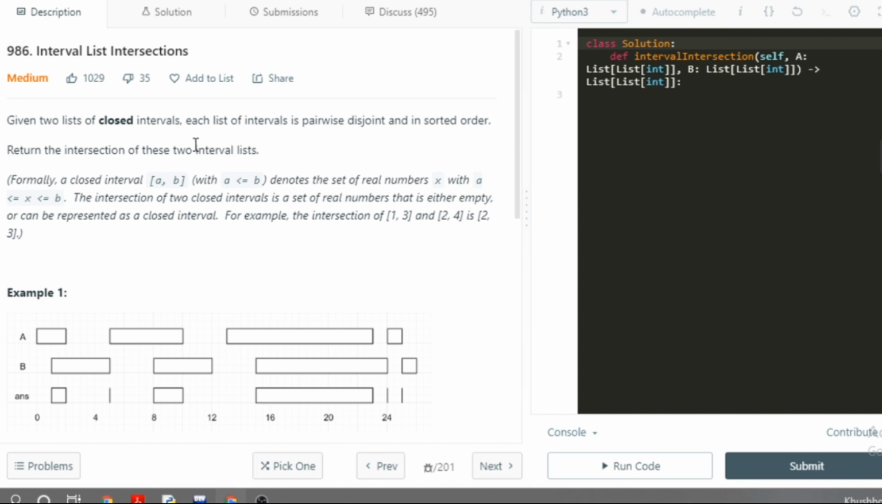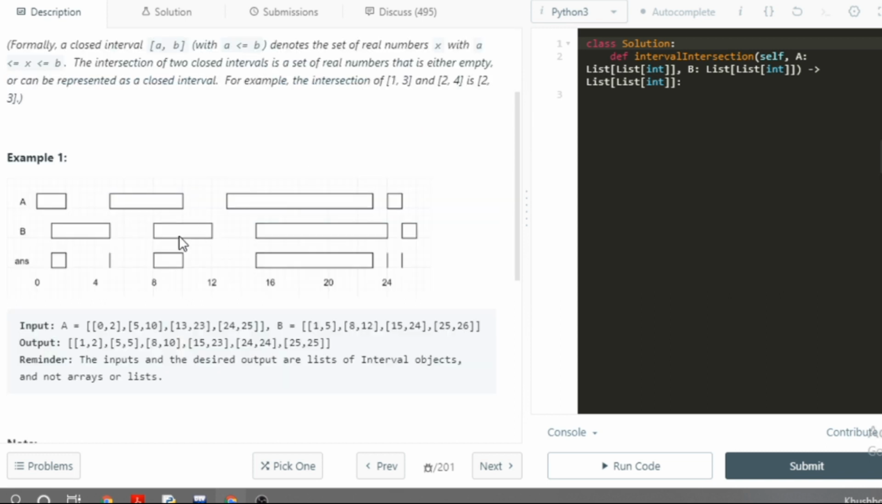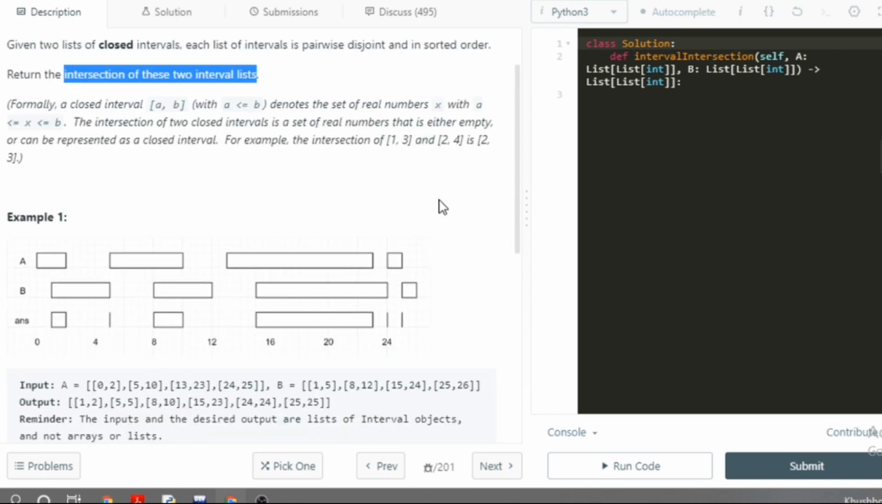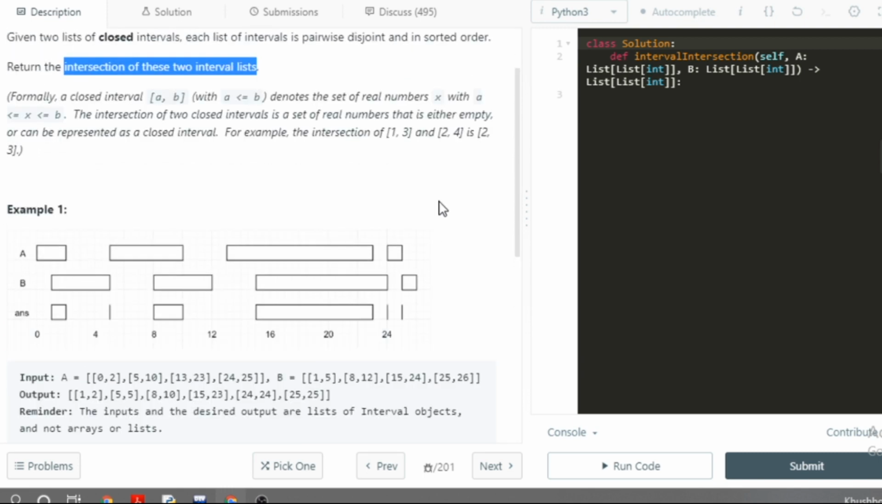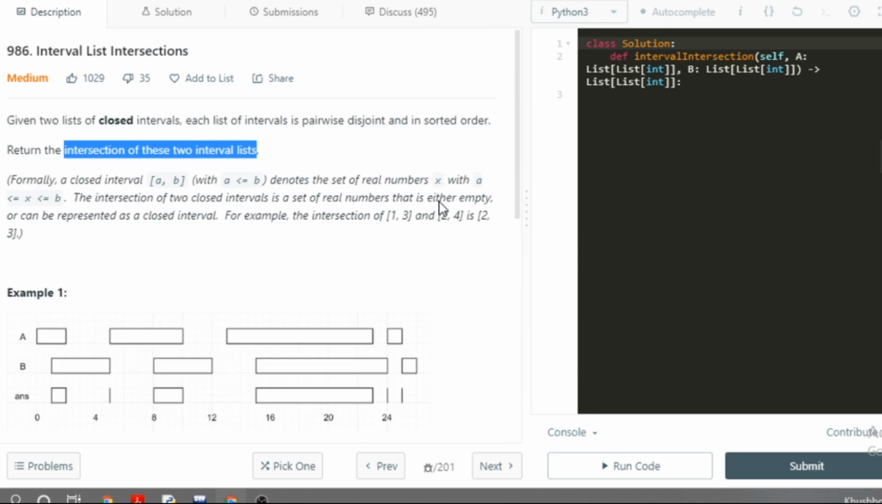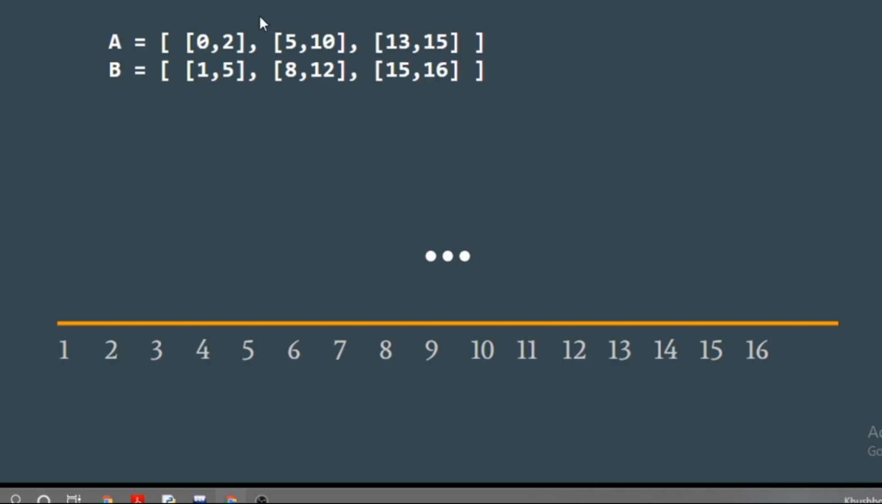So in this we have given two lists of closed intervals, and each list of intervals is pairwise disjoint and in sorted order. We have to return the intersection of these two interval lists. Okay, so what we have to do is basically we have given two lists and we have to return the intervals of their intersection. So let's say it here, like we have these two lists A and B.